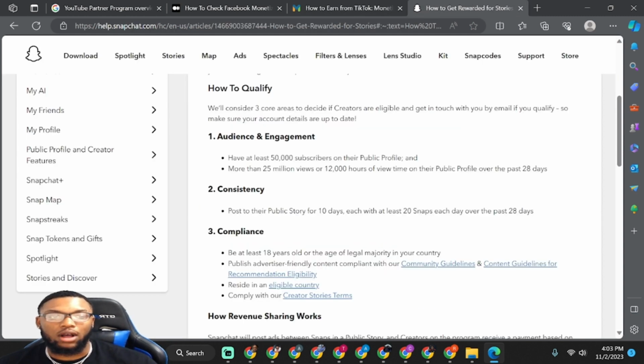Snapchat. This is one I learned about earlier this year. I didn't know you could get monetized on Snapchat. This is probably something they just started. In Snapchat, you have to create a public profile, not just your regular profile, which is called something like Spotlight. You have to have at least 50,000 subscribers on your public profile, and more than 25 million views or 12,000 watch hours of view time on the public profile in the past 28 days.